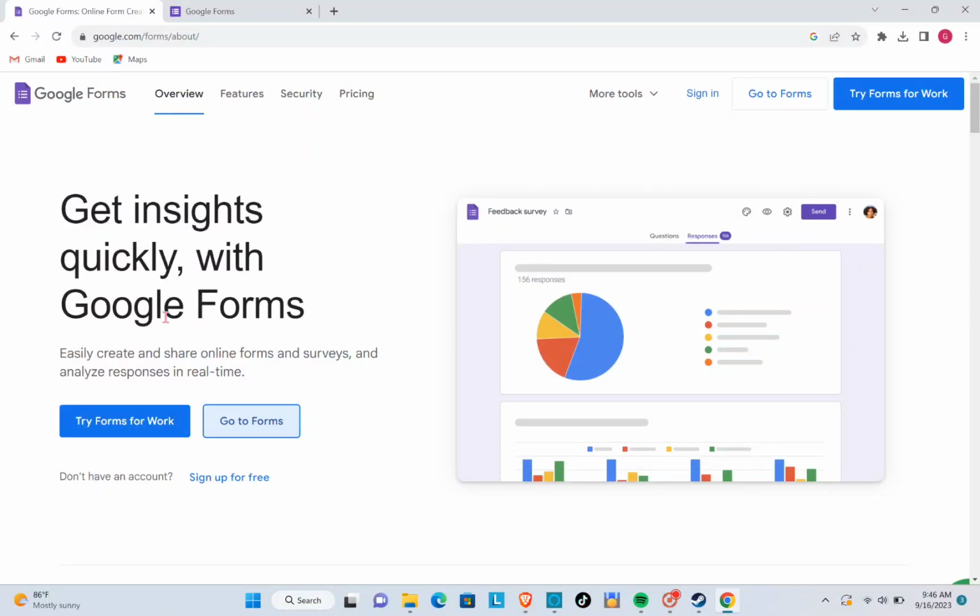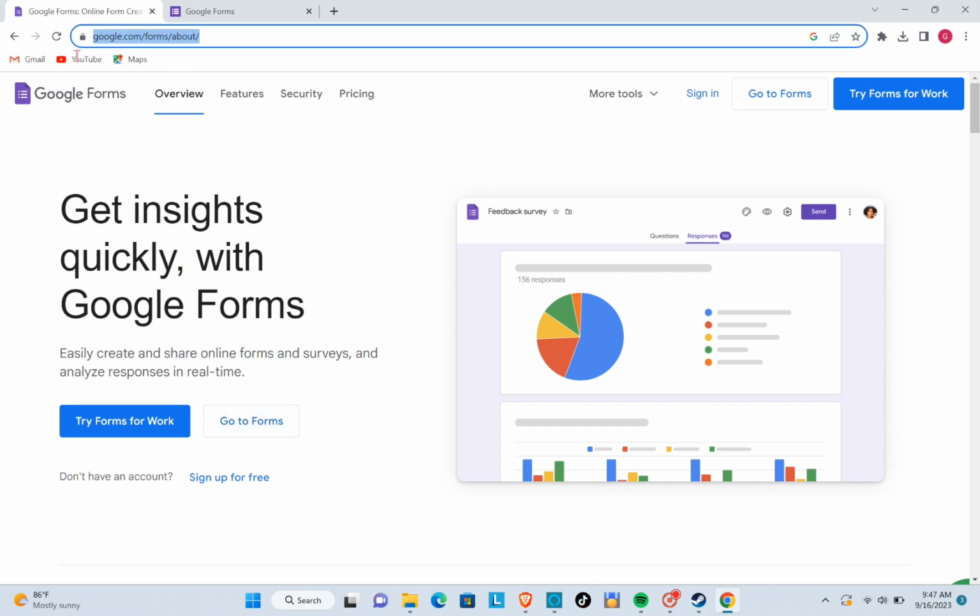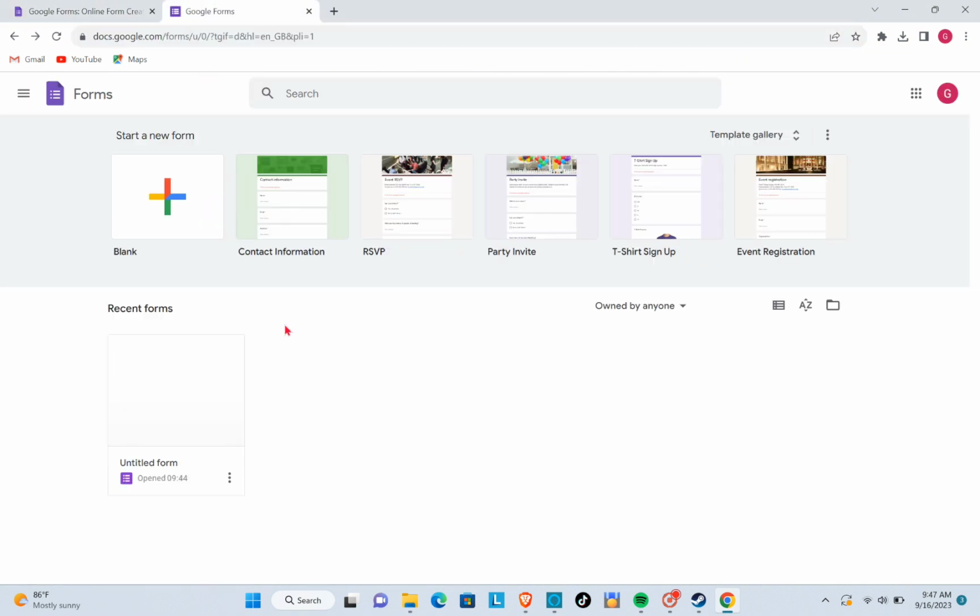So in this video tutorial, I'm going to show you how to create a Google Form fast. Okay, so the first thing that you'll need to do is to open your web browser and then just type out google.com/form/about and then click on the try forms for work.